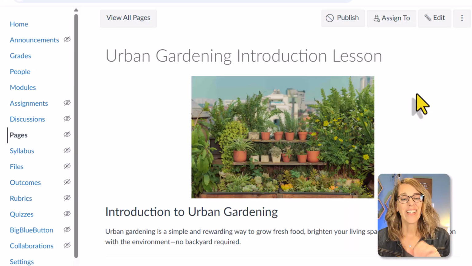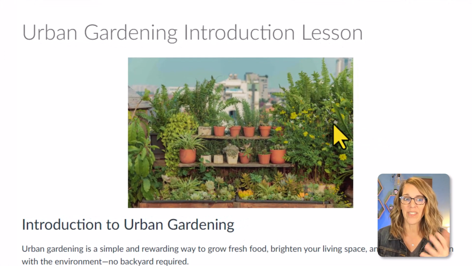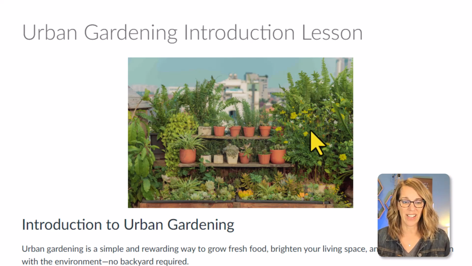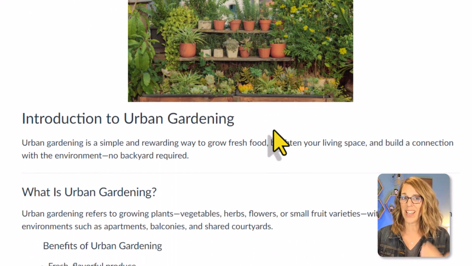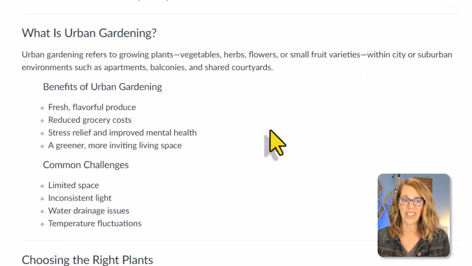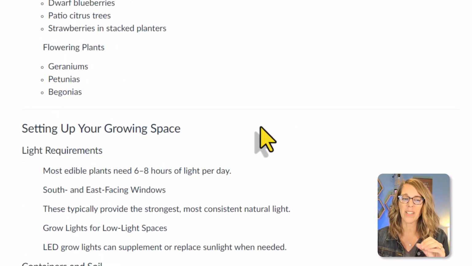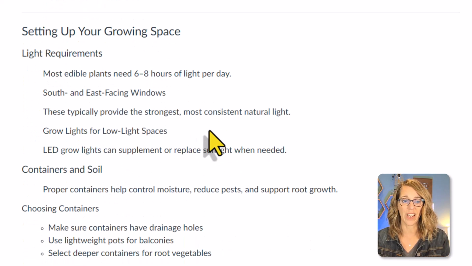Let's talk about headings and accessibility. Now, in order to get your online content in Canvas accessible, you need to designate headings for any of your pages. Now, this example here, this urban gardening lesson, as I scroll through as a sighted person, I can pretty easily pick up on the organization and structure of this lesson. I can also really easily scroll through and find something maybe that I need to go over a second time.